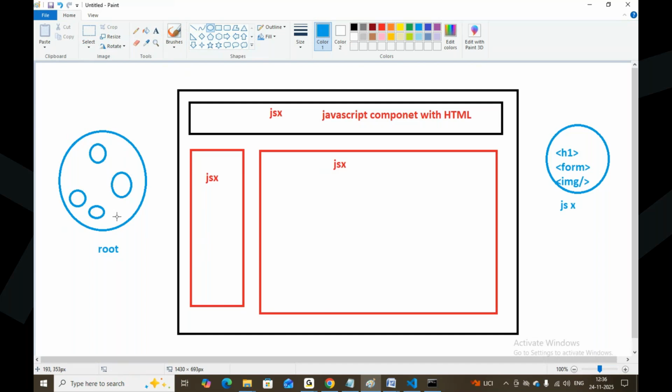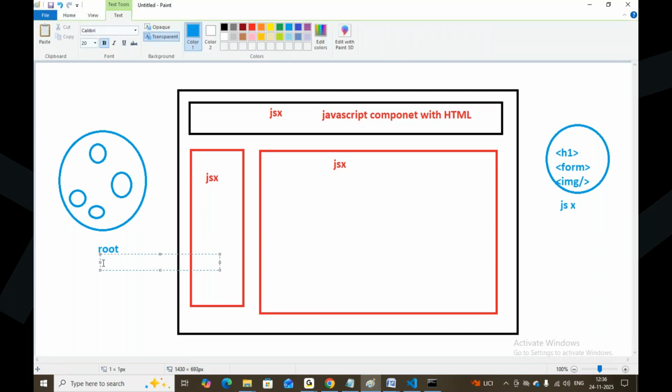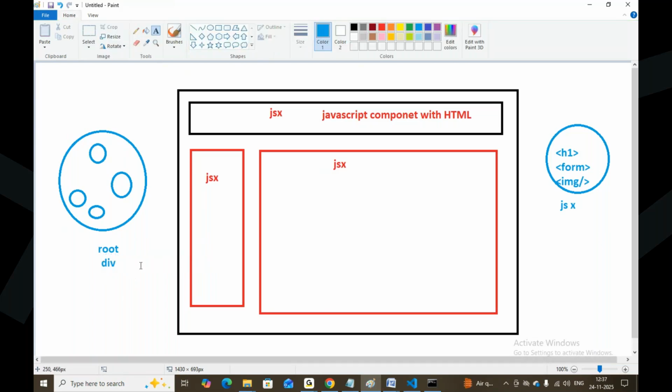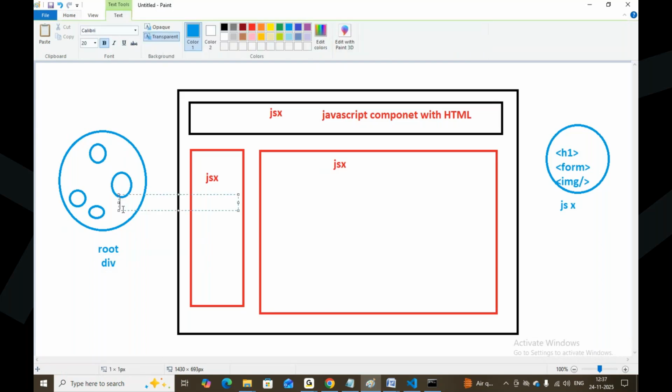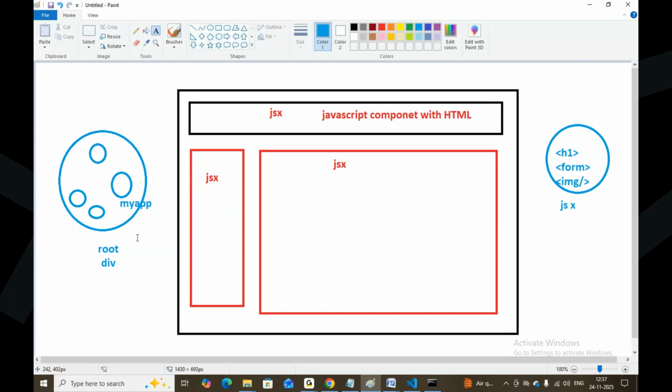Please observe this. That boilerplate is division. There is a component called division here. One root division is already defined with an ID called root. On top of this, there is a component like my app. Am I clear?